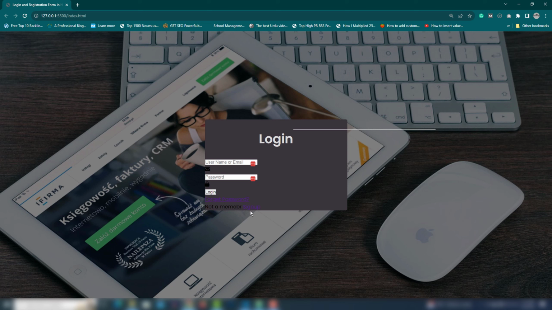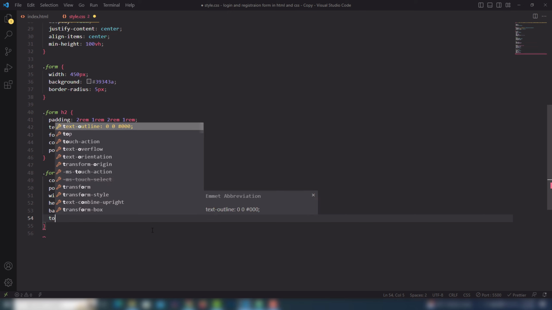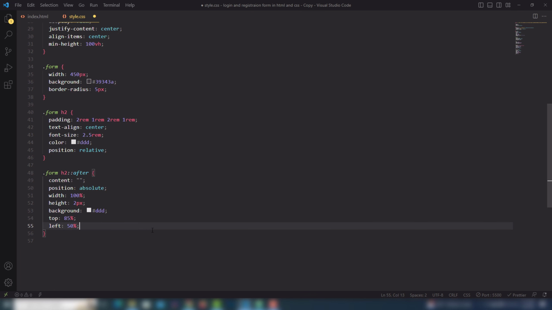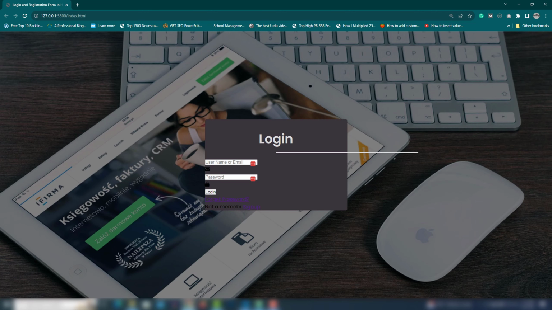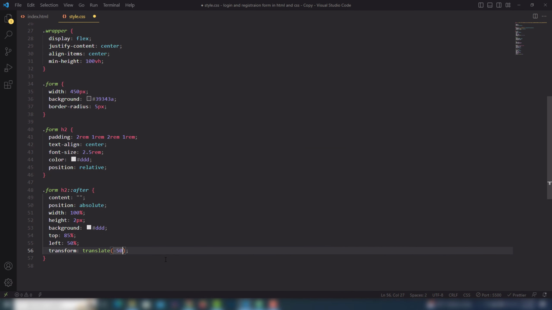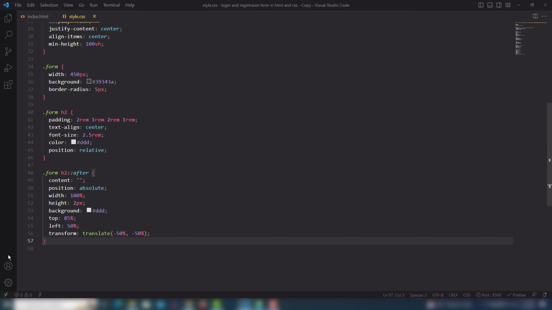So this is our underline, but I need to use top 85% and left 50%. Also I'm going to save it and look at that. But I will use translate -50%, -50%. So it should be displayed in the center of the page right now, as you can see, right? Perfect.